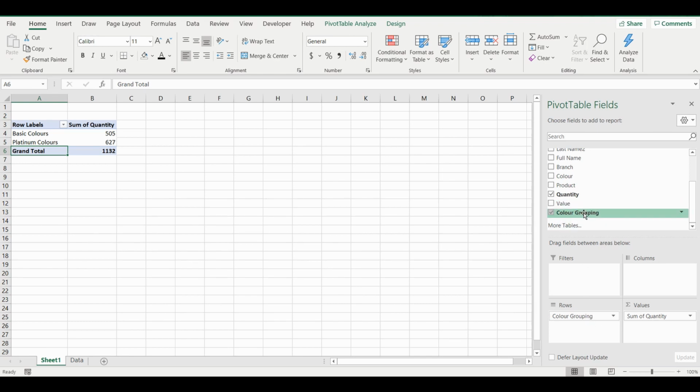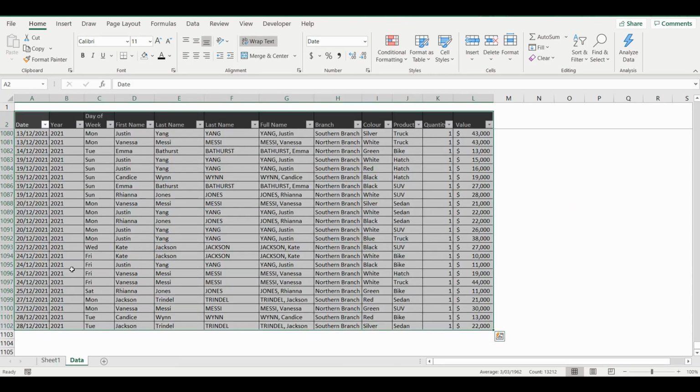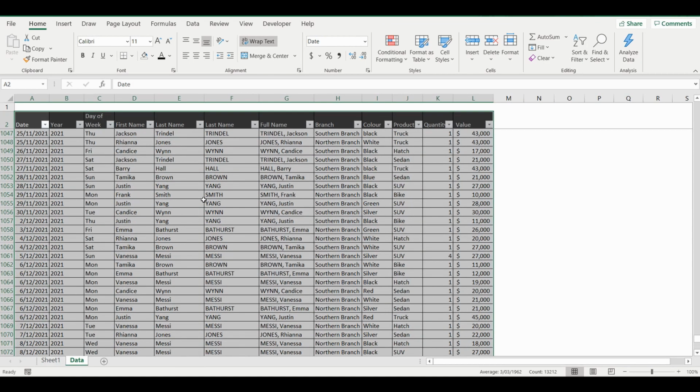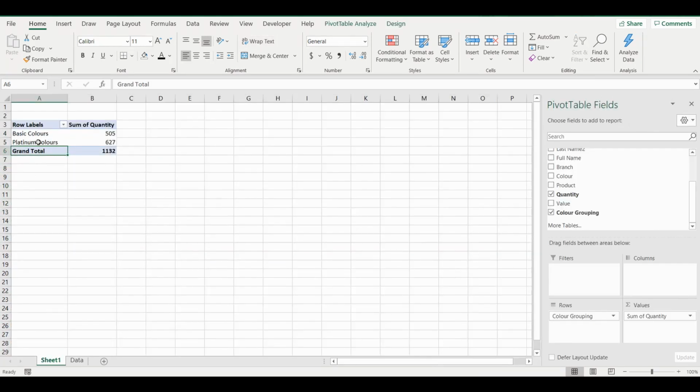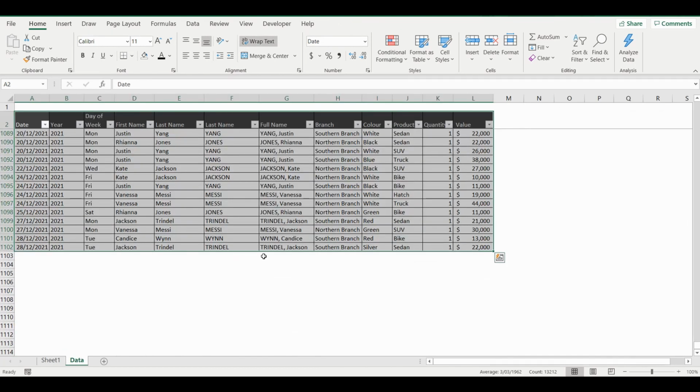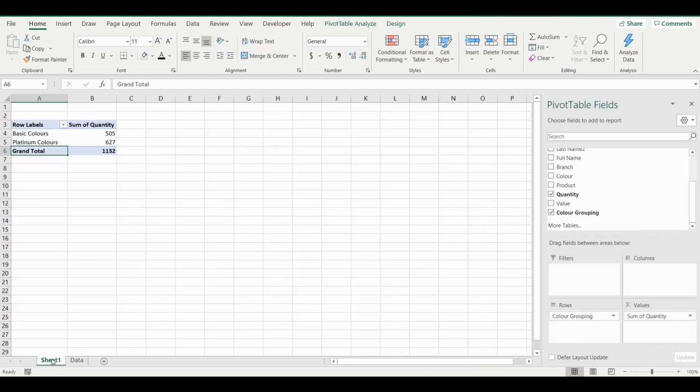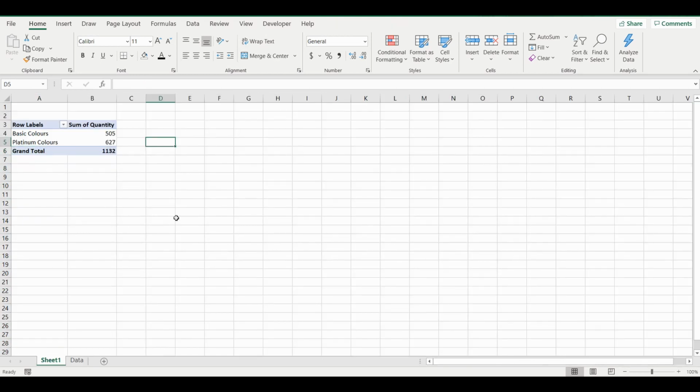Now that field will stay there, so if you add more data to this sample data set, that will just continually add to your colors. If you add a new color that's not there before, you may need to group again, but you should get the idea from here.